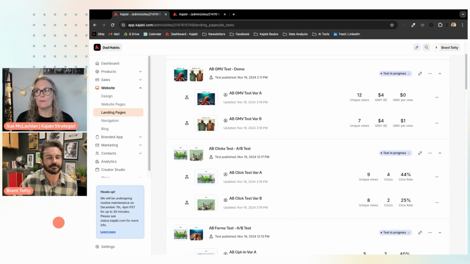Yeah, cool. All right, I'm gonna put my wish list for the future onto ideas.kajabi.com. Yeah, it's mobile versus desktop click tracking.